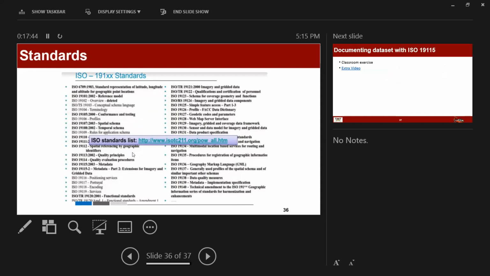These are some of the few standards that are there. So for example, we have the reference model, which is ISO 19101. We have the metadata, which is here. You can see the 19115, which is used to model and document data sets. Then there is the data quality standard, which basically tells you how data quality has to be ensured. So question, I think that's what you're asking.